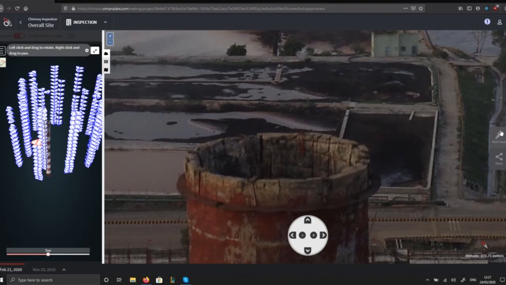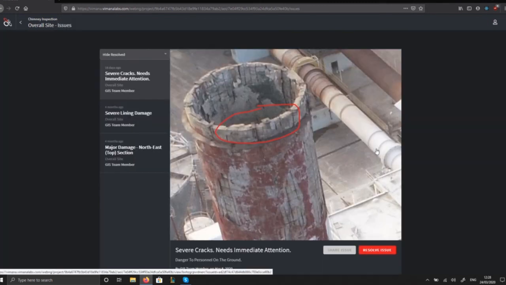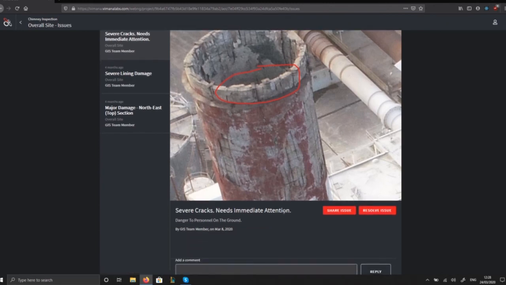If there is an issue to be marked, the Mark Issue tool can be used to annotate on the raw image. Name it appropriately for further tracking and click on Submit Issue. All issues captured can be shared amongst project members. This topic is covered in a different video.